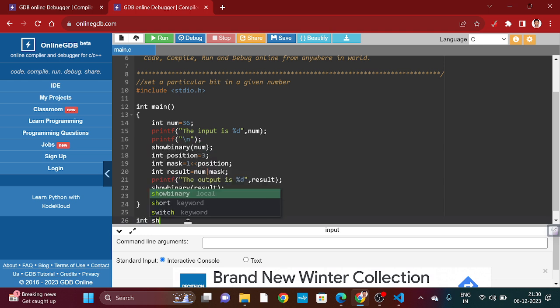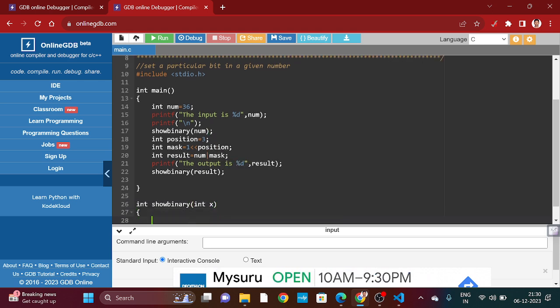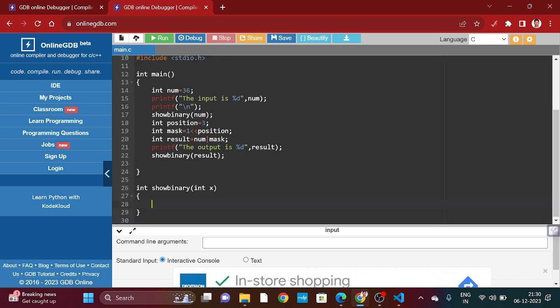So int show binary of integer x. I am going to take a variable input parameter, whatever the input number or the result you are going to pass, it will be stored as x. Okay, so now I am going to represent it. So how to represent a binary number?